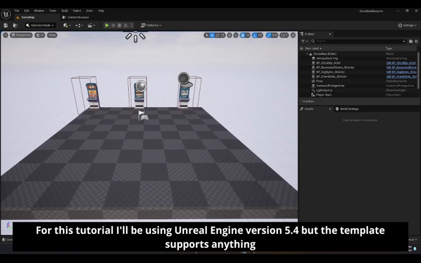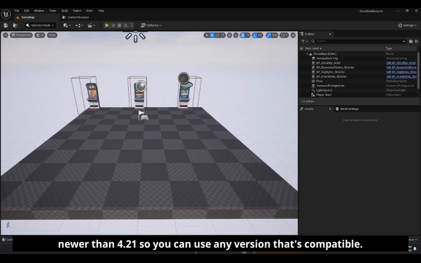For this tutorial, I'll be using Unreal Engine version 5.4, but the template supports anything newer than 4.21, so you can use any version that's compatible.